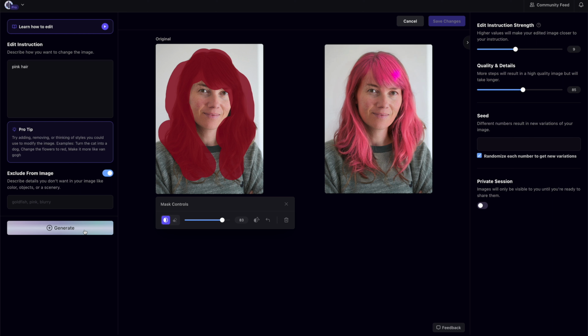Of course, it looks a bit not perfect, but you have to play around with proper masking, with the instruction strength, the quality and details, and you will definitely get a better result after a couple of tests. And now let's move on and, for example, change the background from white to an ocean view. So I will save the change.